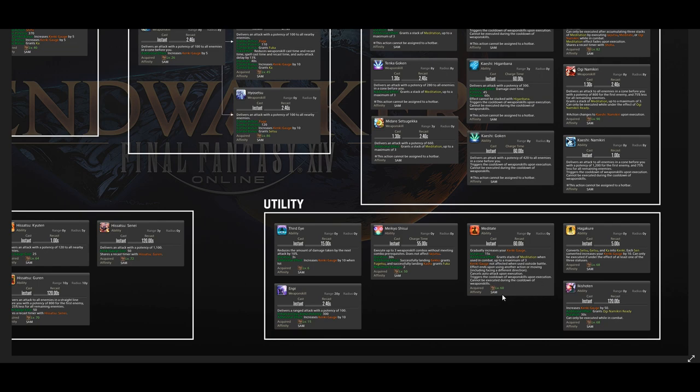So Meditate here, not much has changed. You still gain meditation stacks as well as Kenki. Hagakure, nothing has changed for that. Ikishoten is now on a 120 second cooldown. It also grants us Ogi Namikiri Ready.